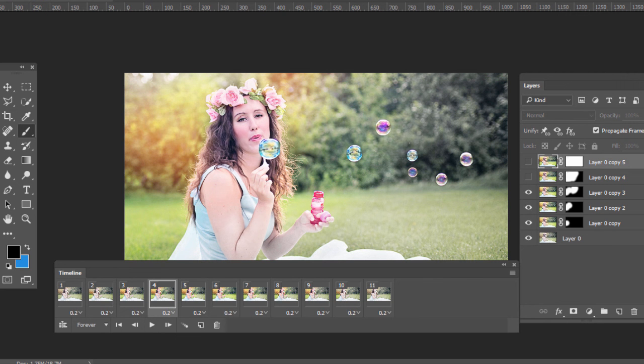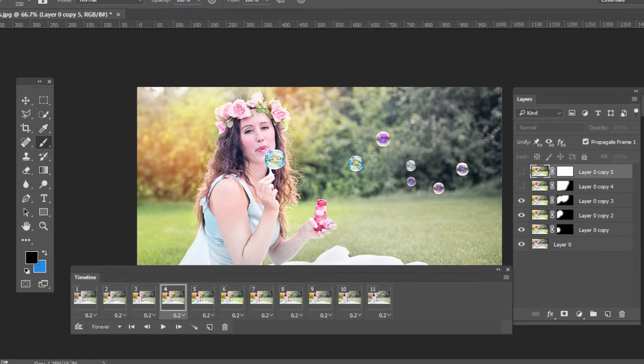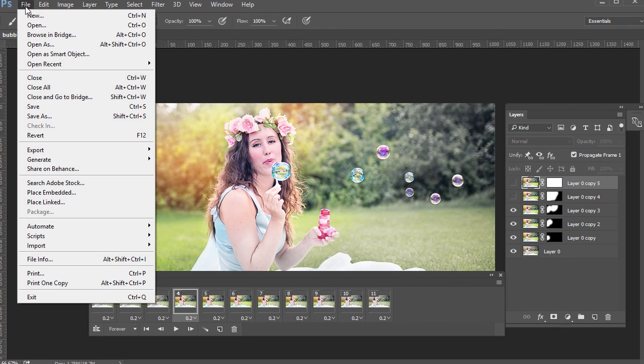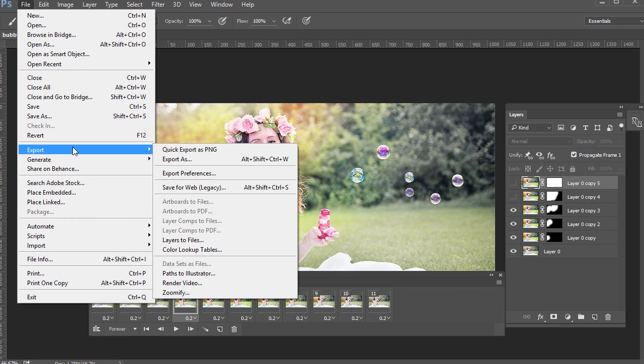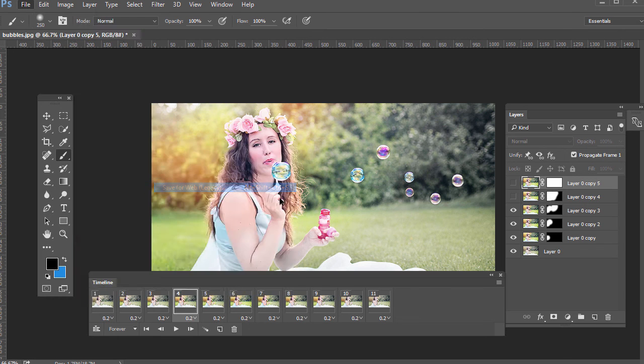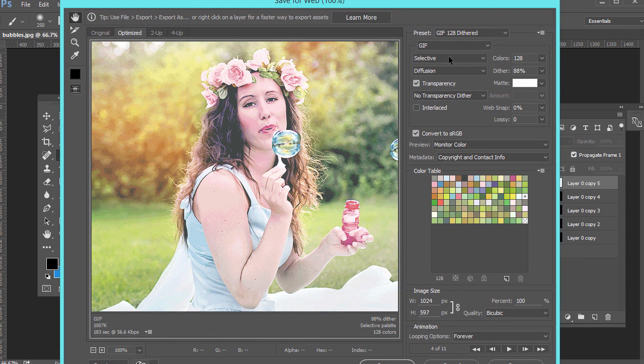You can save this as a PSD file if you want to save it for later for your own copy, but a PSD file will not open up. It's the default Photoshop file. It will not embed on Twitter, Facebook, web pages, or Instagram, any of those. We need JPEG or PNG, but for animation, we need a GIF. So go ahead and go to File, then Export, and Save for Web. That one's fine. And we're going to save it as a GIF.